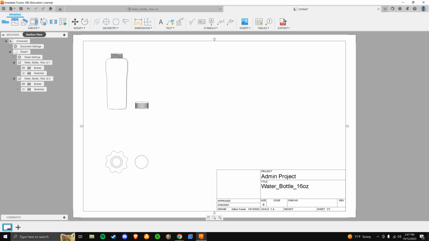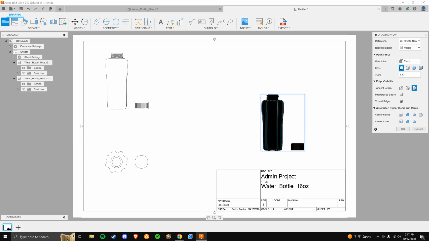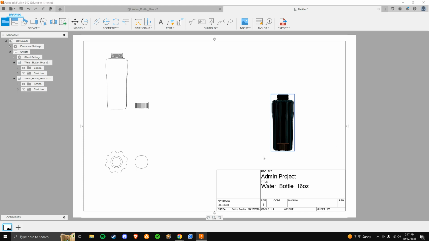And we want to add one more view, so we're going to add 2 more views. So we'll do a view in 1 to 3 of a side view. So again, that's right or left. It's up to you. I'm going to pick the right side so I can get my cap in there. And we'll press OK.